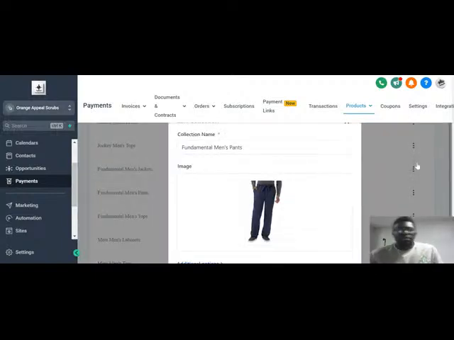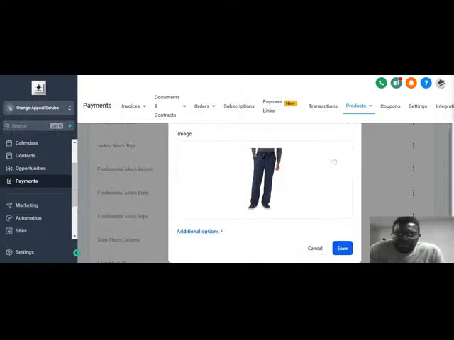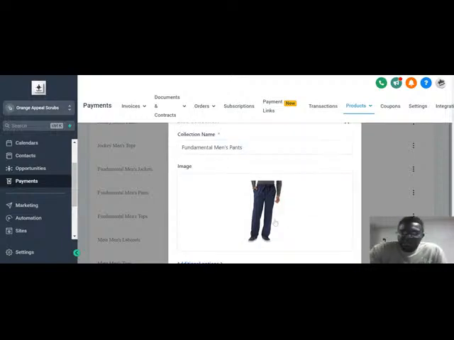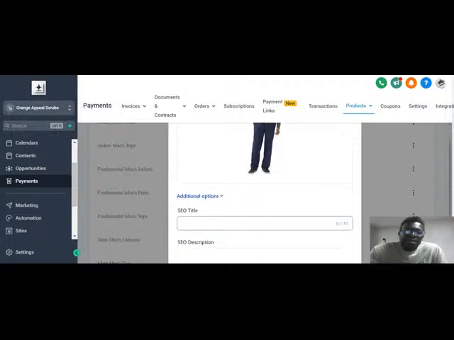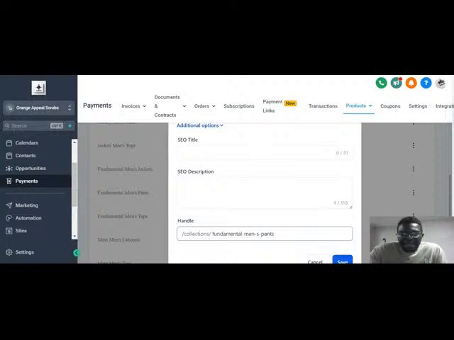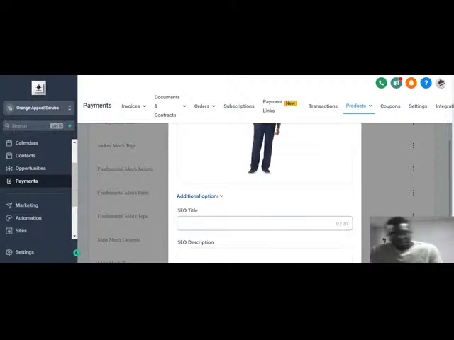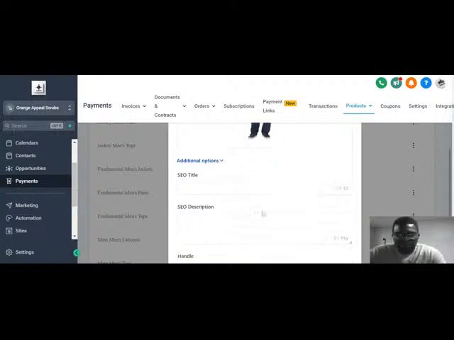And here's something else that's important. When you're making these collections, you only can have one image represent the collection. So as you see, Fundamental men's pants, the photo that represents this collection is a photo of a male wearing pants from Fundamentals. But it's important to click this additional options. Down here, you'll see SEO title and SEO description and the handle. When my clients pay me to manage their accounts, I will add all of these SEO titles and everything like that. But you can do it on your own, and you don't have to pay me. But I'm going to show you how to do it on your own.